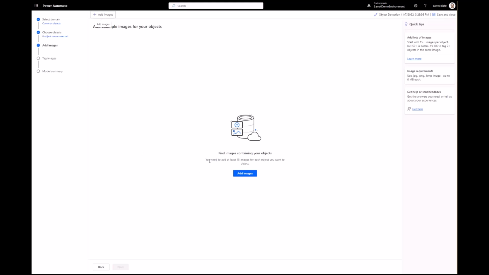As it mentions here, you'll need at least 15 images for each object that you want to detect. Now, these images should be a variety of angles, a variety of backgrounds, a variety of colors if your objects have different colors to them, different lighting conditions. You can have multiple objects in the same image. So if you have an image that has a 6-sided die and an 8-sided die and a 10-sided die all in the same image, that's fine. That will count as one image for each of those 3 objects.